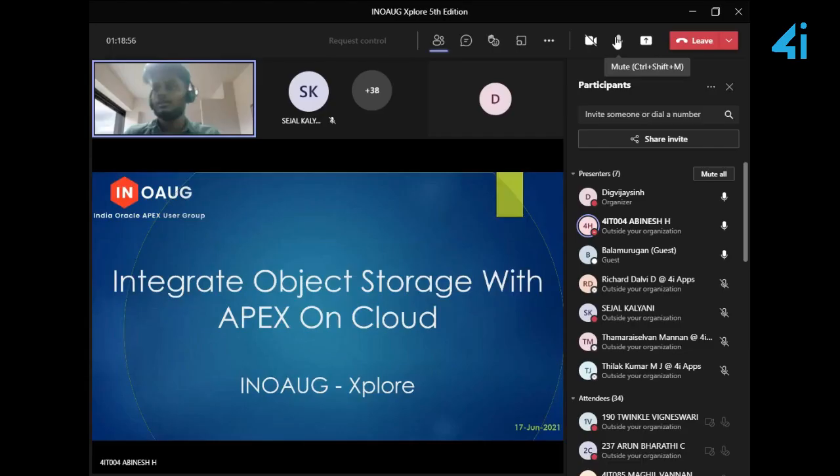Thank you, Digvijay. Are you storing large data in the database? If so, you could use object storage to store data in an optimal way. Today we'll learn how to integrate Oracle Object Storage with Oracle Apex.